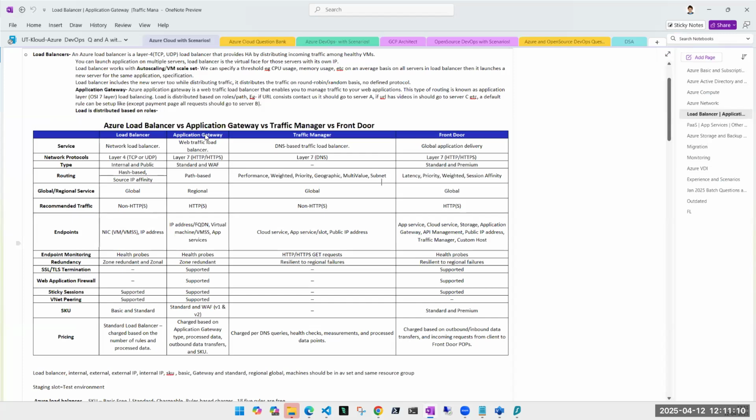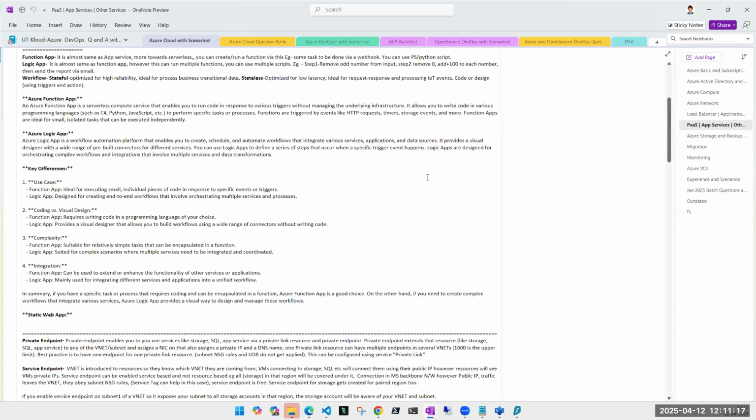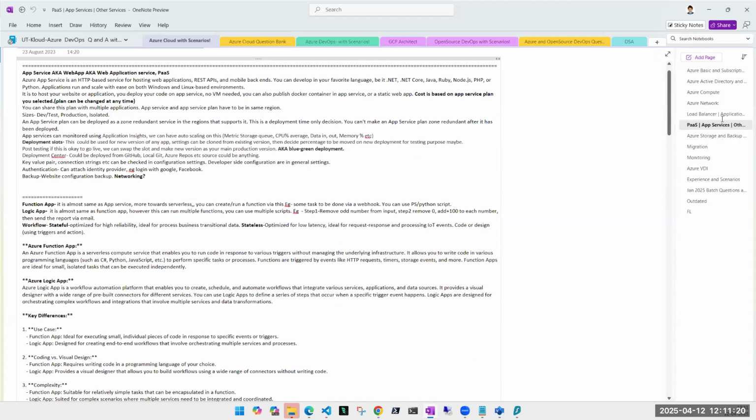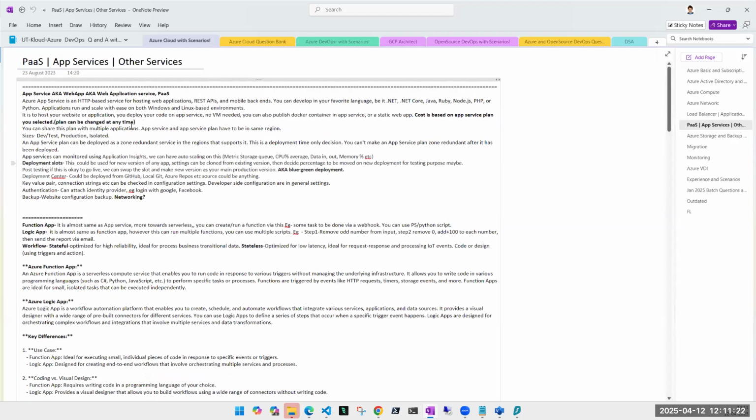When you use load balancer, application gateway, traffic manager, front door, this we have seen. Web app we have seen. By the way, here in this PaaS section, I have given the details also. Function app is almost the same as app service, more towards serverless. You can create or run a function via this, for example some tasks to be done via webhook. Webhook, leave it. You can use a PowerShell or Python script. If you want a simple Python script to be run, you can use function app.